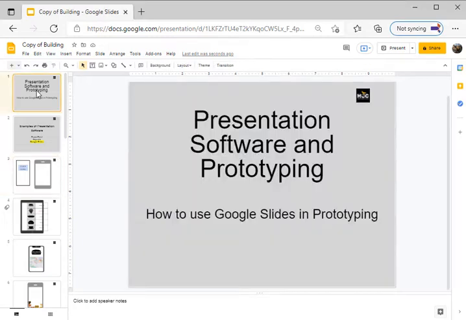Hello and welcome back. We're going to be going through some of the features of Google Slides that will help you with your presentation today. So features that are going to help you with your prototyping.